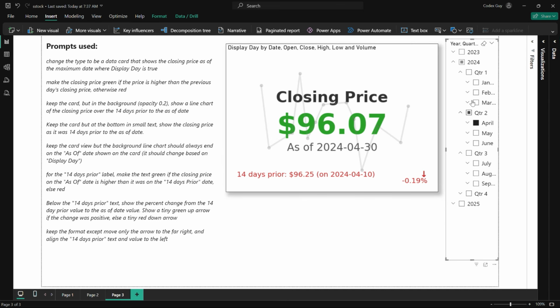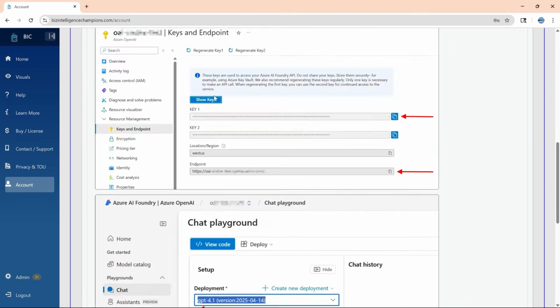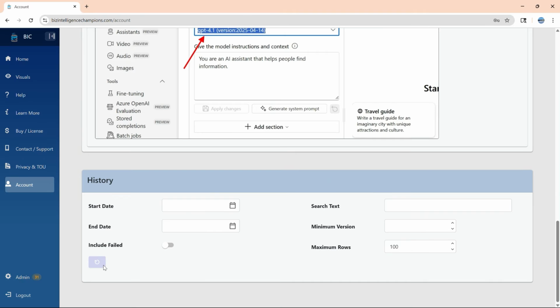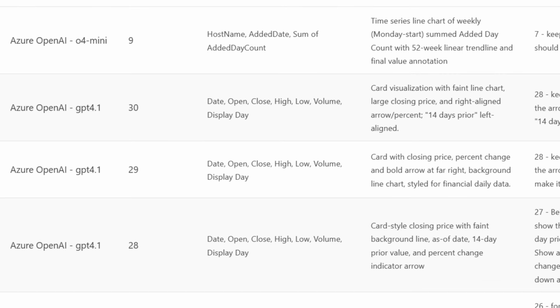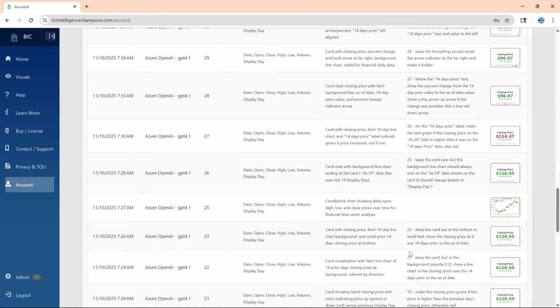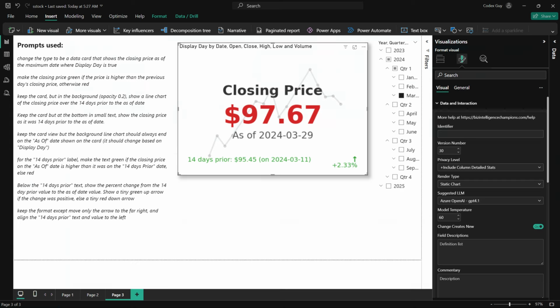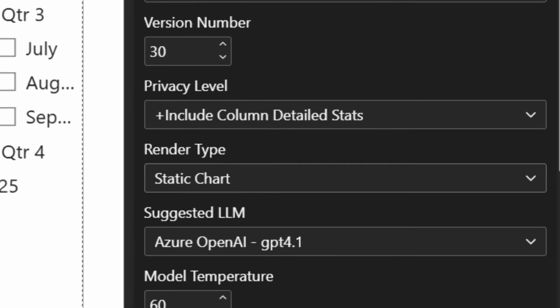I listed the different prompts used as part of its creation, and it's worth noting, it's not always a straight line to your solution. The ability to move backward and forward with versioning is a big benefit. What I'm showing here is the version history that gets built and helps you identify where you might want to roll back or forward to. This is available on your bizintelligencechampions.com account page. There's a specific setting I want to draw attention to. Look for the render type to be extended in future versions.